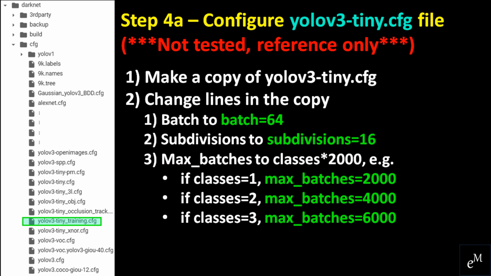Once we duplicate the yolov3-tiny file, we will make several changes in the file. We need to change the line batch to 64. This means that we will be using 64 images for every training step. And then we need to change the line subdivisions to 16. That means the batch will be divided by 16 to decrease the GPU VRAM requirements.